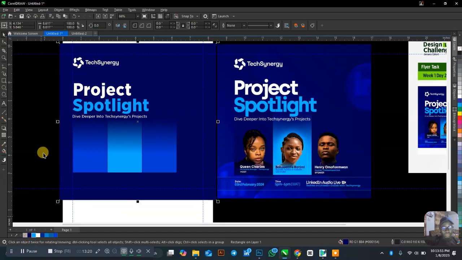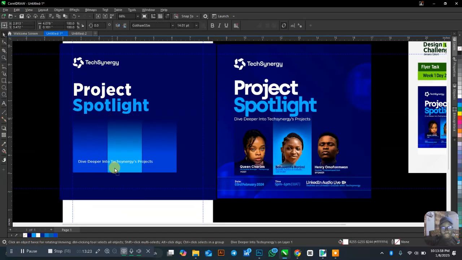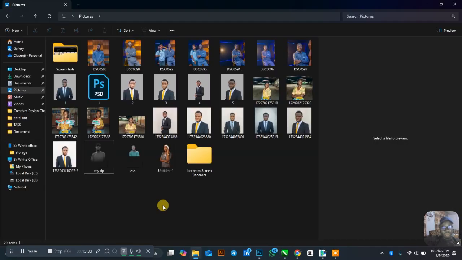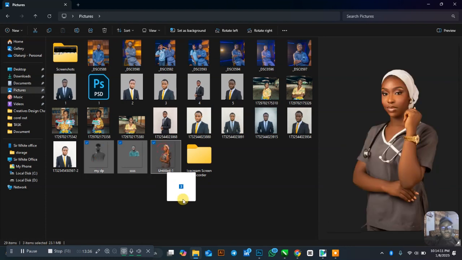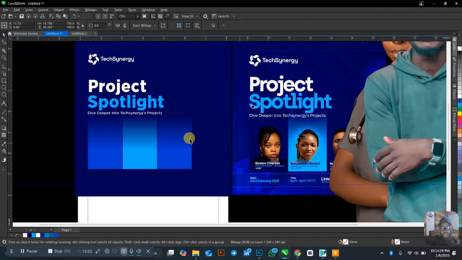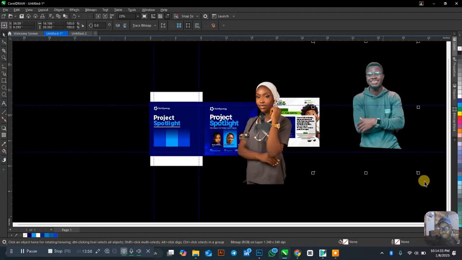So now the next thing to do is to add the image first. Let me go to my folder where I have my image. Let me pick those images and add them to this place. The images are a bit large, so I have to wait. Okay, now they are here, so let's reduce the size.